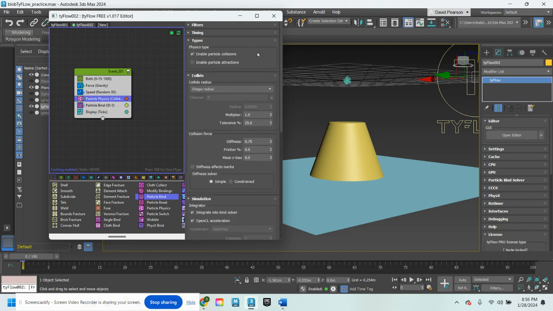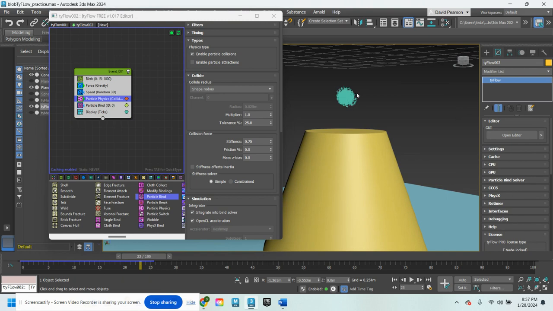So under particle physics, we're going to change our stiffness and the friction. So right now, when we see this, they all come down as a ball, and it's pretty crazy here. So right now, they just come down as a ball, and they pass right through that.